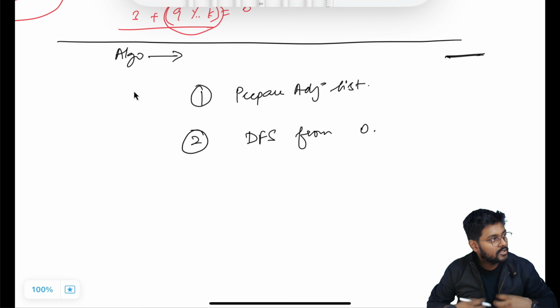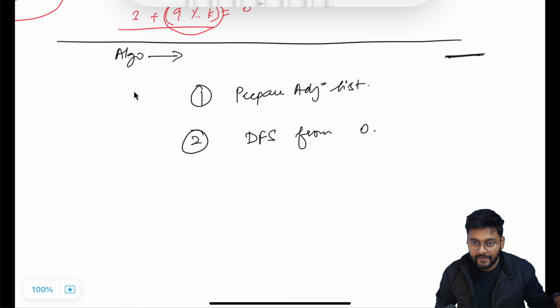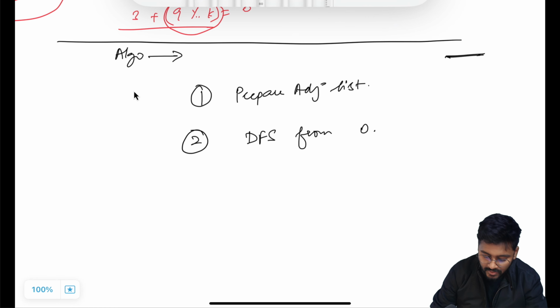In a tree we usually have going to the left child, going to the right child, right? Those directions are not there. It's undirected. You can consider it as a graph.